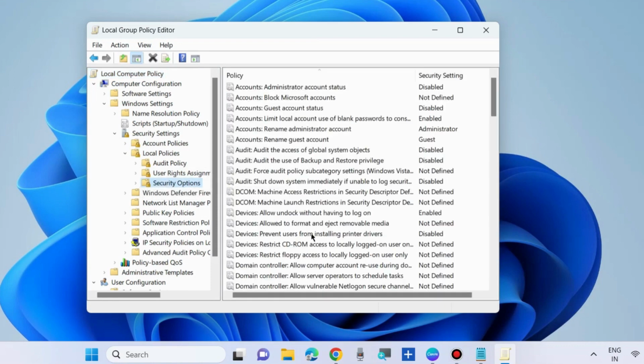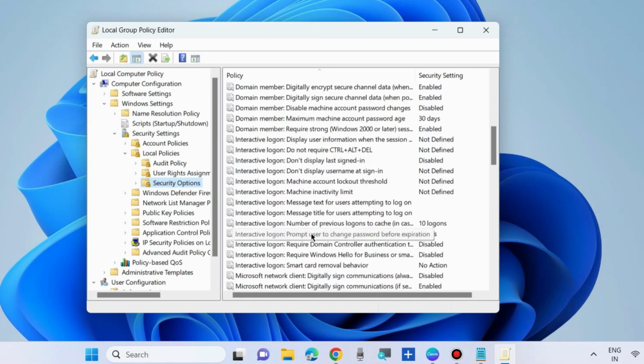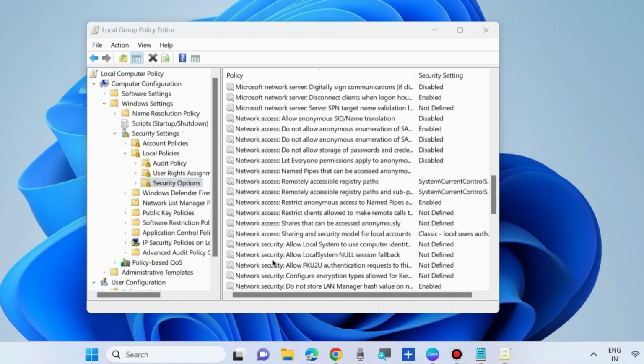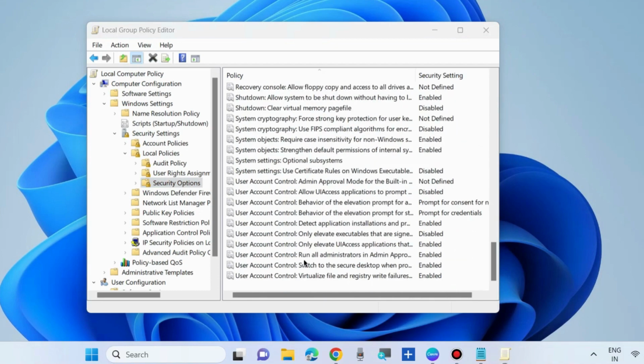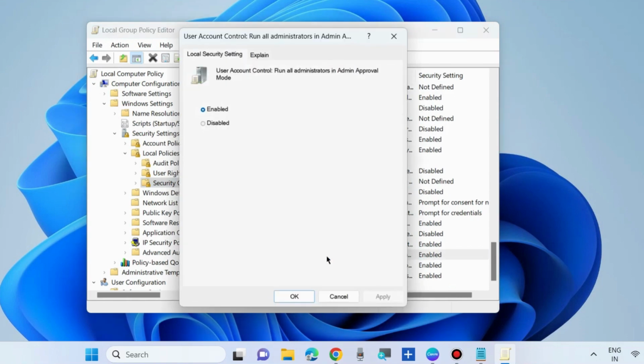Thereafter go to the right side and look for User Account Control: Run all administrators in Admin Approval Mode. Double-click on it and choose Disable. Apply and OK to save the changes. That's all.